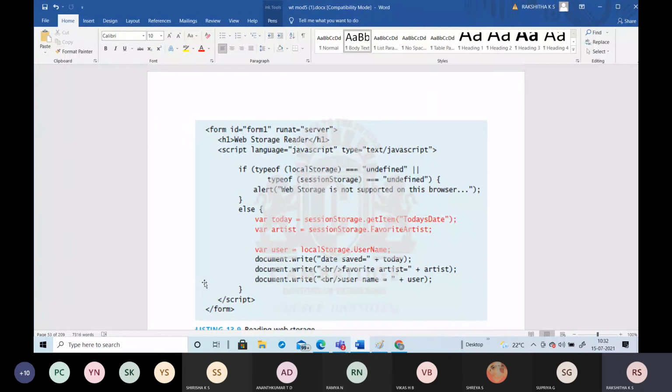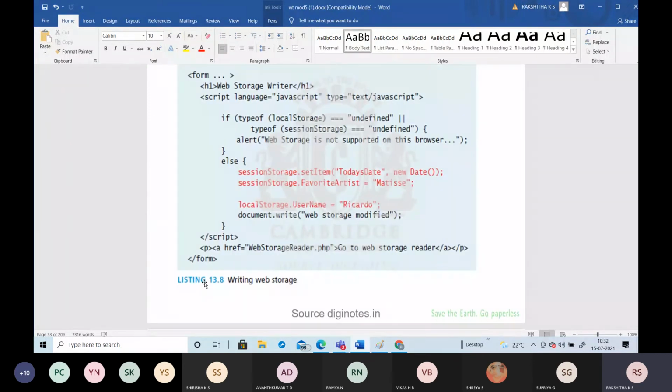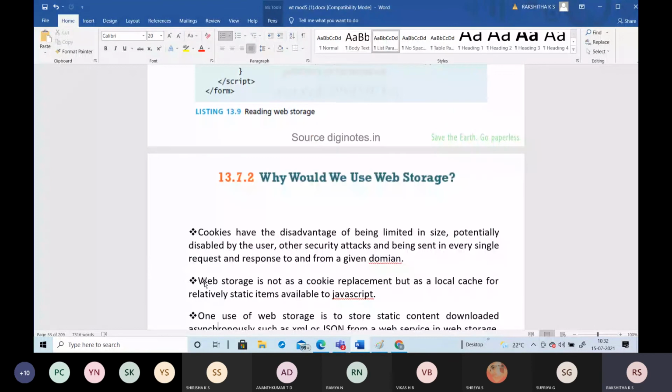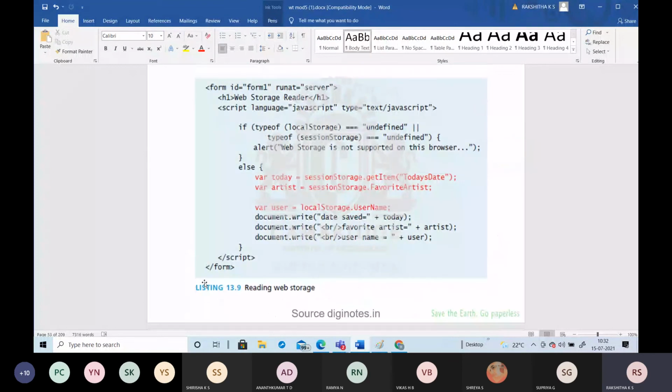This is the same kind of diagram, only it is for reading the web storage. The previous one is for writing the web storage and this is the code for reading the web storage. Here we have taken two different attributes, one is the ID and the other is run at, where it is running at the server side. What ID have we given in the form? We have given form1 as the ID. And the header is web storage reader. And the script language, what is the language here? That is JavaScript.